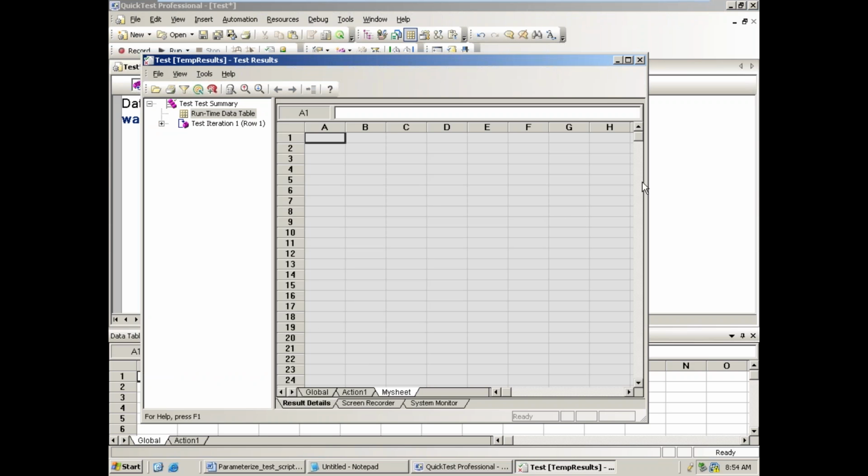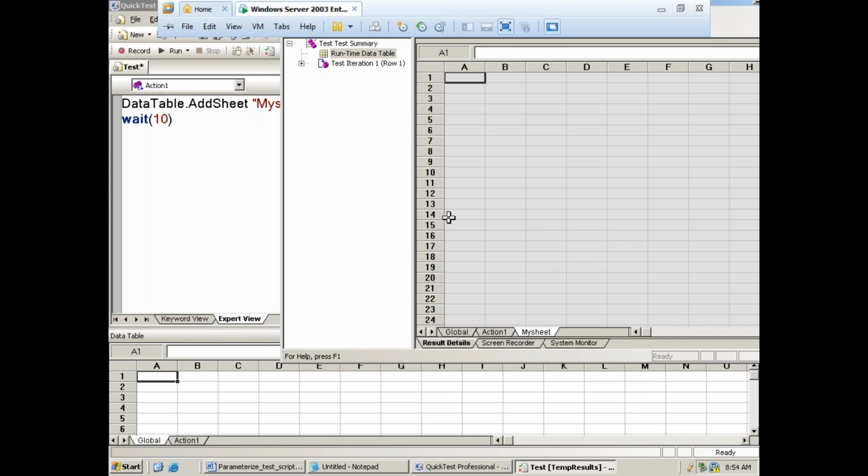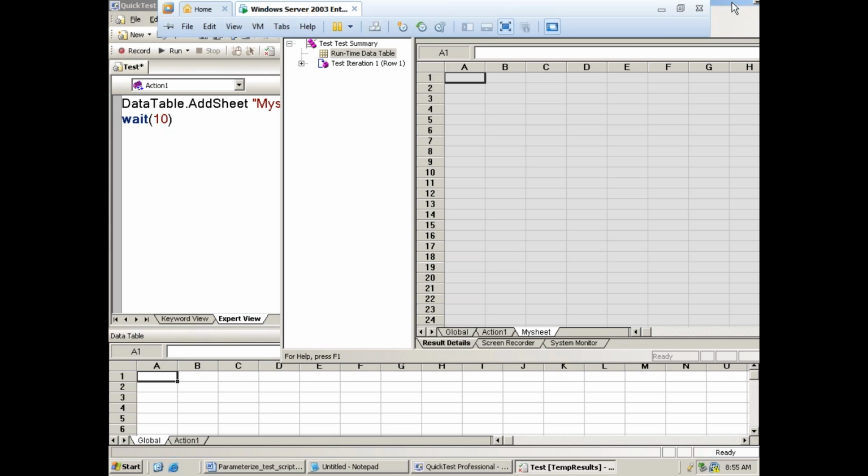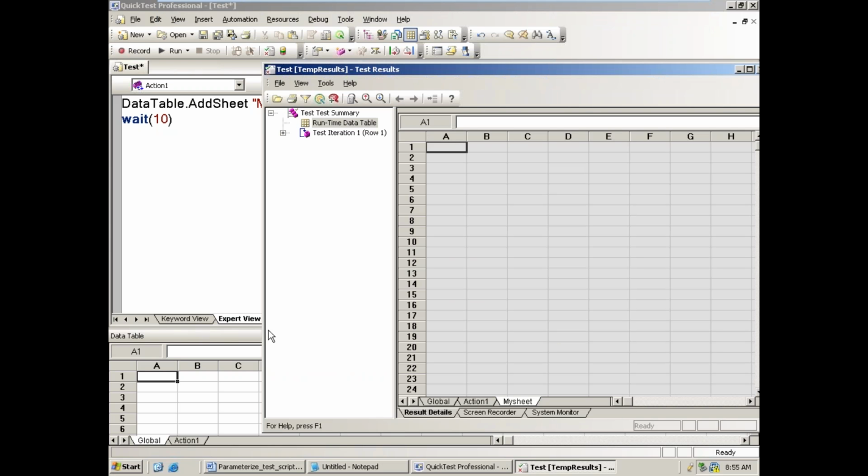Now you should understand, during runtime, if you perform any operation on your data table, those operations will appear to you only at execution time. Suppose you enter a value, it shows to you at execution time. Once the execution ends, those operations will be reflected in the test result window, runtime data table. Understand? So don't feel that when I execute this statement, it's not there.